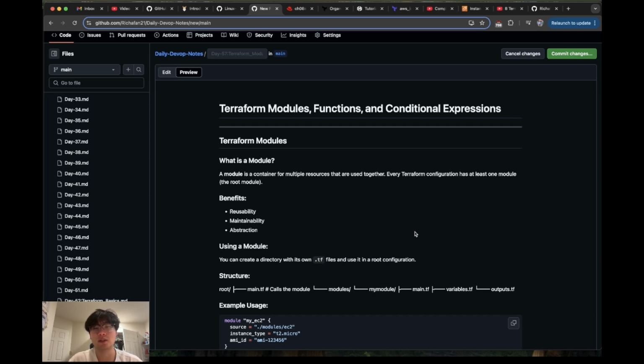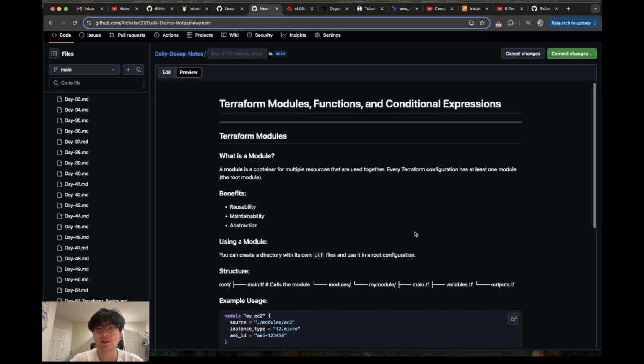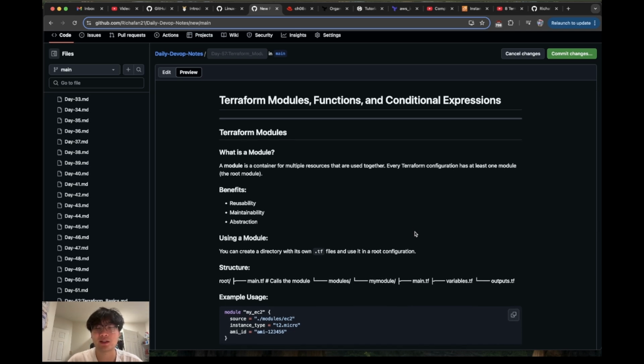So pretty much it's like a container for multiple resources that are used together. Every Terraform project has at least one module, which is the root module, which is just your main config files, but the real power comes when you create your own reusable modules. For example, if you're spinning up an EC2 instance often, you can extract that into a module and reuse it as many times as you like.